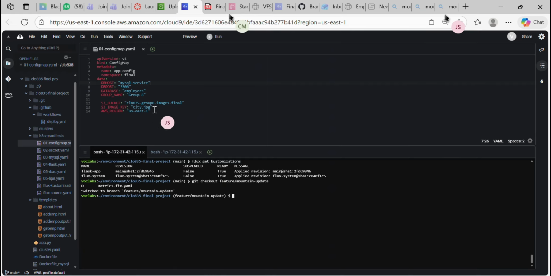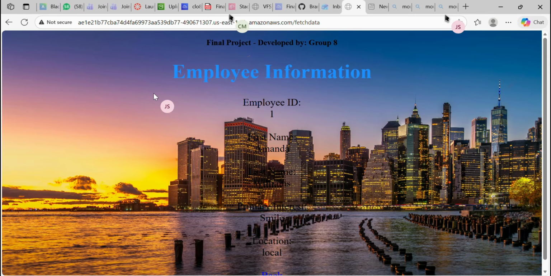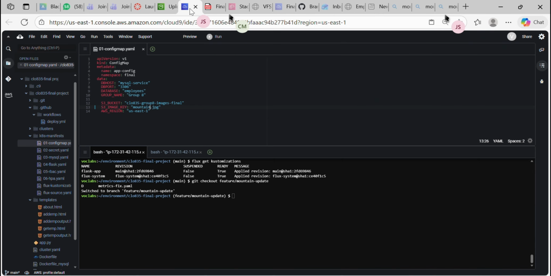In our config.yml file, we are making small changes. We are going to change city to mountain, then mountain.jpg, and save it. For now, we have the background image that is the city. Since we have made the change in this config.yml file, now we'll commit the change and push it to our remote repository. And we are not running any kubectl apply commands.